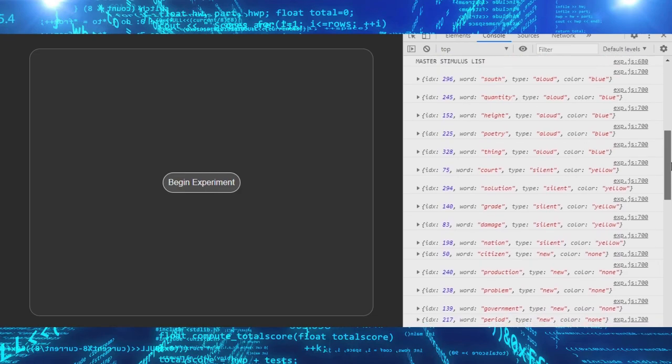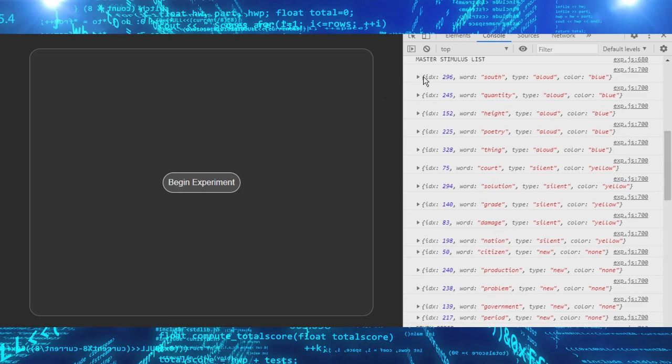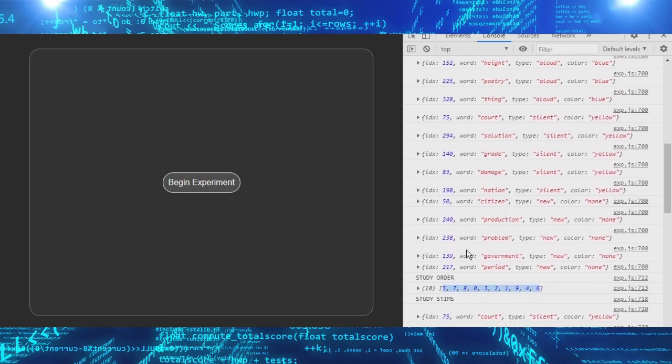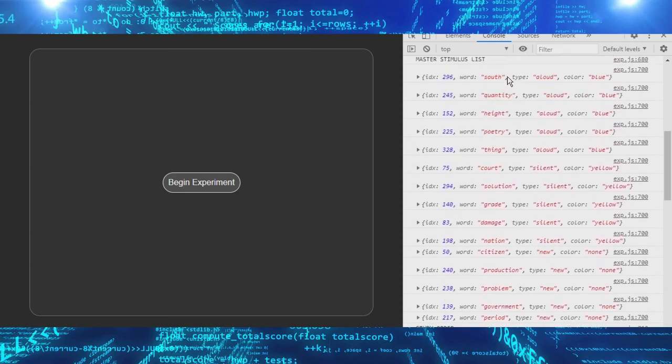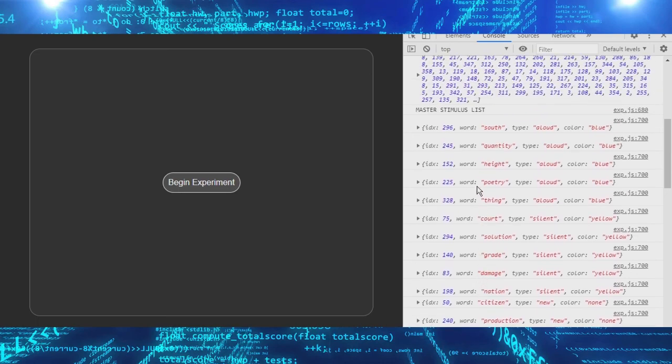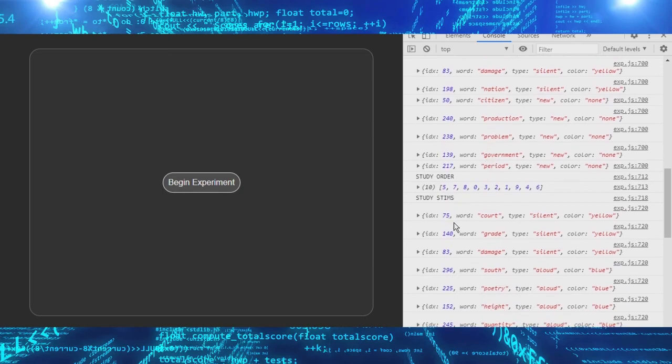And so I need 2 final things. For the study phase, I only want to show the first 10 words, and I don't want them to come all the blue words followed by all the yellow words. I want them to be randomized. So I'm going to create a study order that says from your stimulus list, the first item to show will be the 5th item. So 0, 1, 2, 3, 4, 5. So court will be the first item that we show, followed by the 7th item. So then grade, followed by the 8th, which is damage, followed by the 0th, which is first up here. The south. So if I look, court, grade, damage, south, this is the study stims that I'm outputting here.